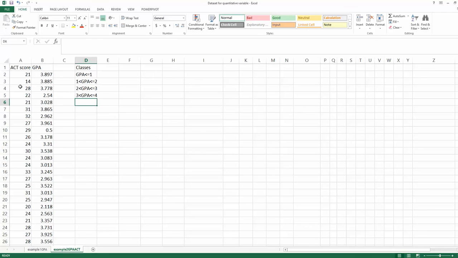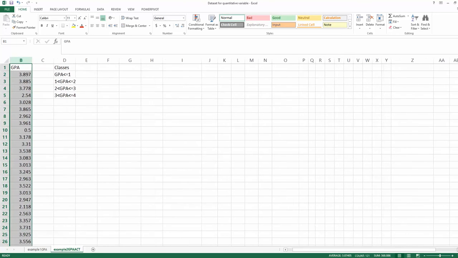On this file, you will see we have two columns of data. The first column is ACT score, and the second column is GPA. In this practice, we're only using the second column, GPA.